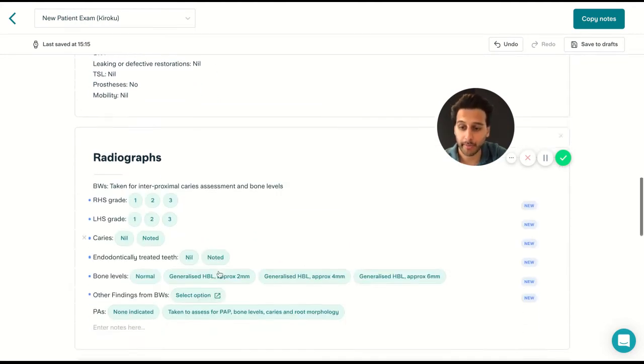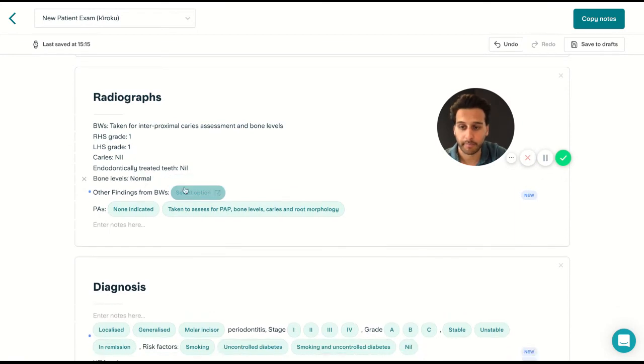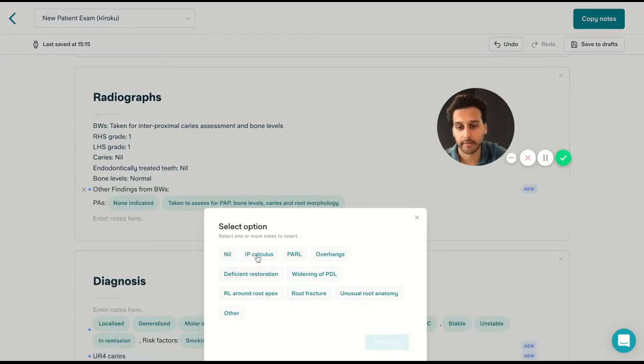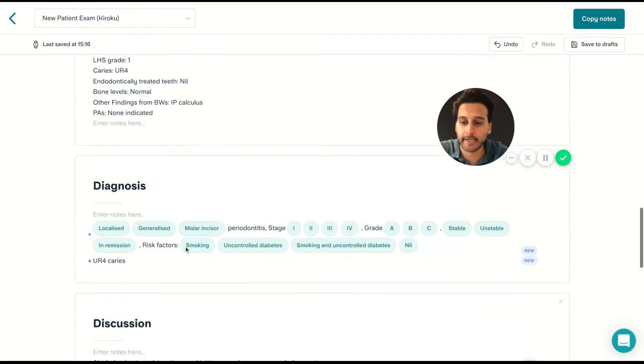We've taken some bite wings, so my bite wing reports come out, bone levels are all normal, and say some calculus building up on the bite wings there. I've accidentally clicked nil on the caries in the bite wings, so I can always delete that and type upper right 4, so your notes are still fully customizable, and we didn't take any PAs.